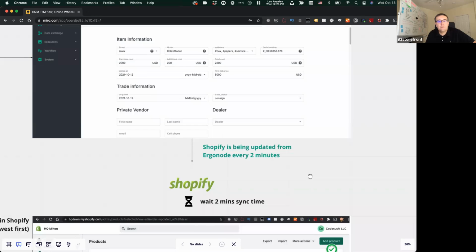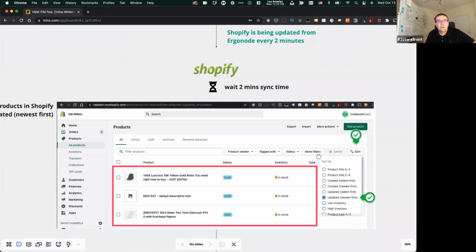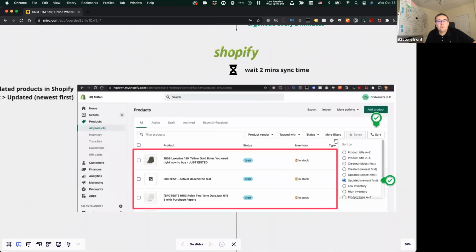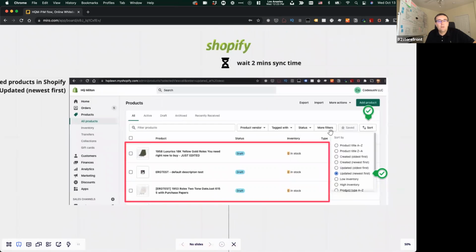This status is synchronized every 2 minutes, and it is done this way to allow multiple people to work on Ergonode updating their products without overwhelming the API calls and so on. From the perspective of the cron job, it will pull any updated information about the products that are in the status Ready to publish and transport them to Shopify.